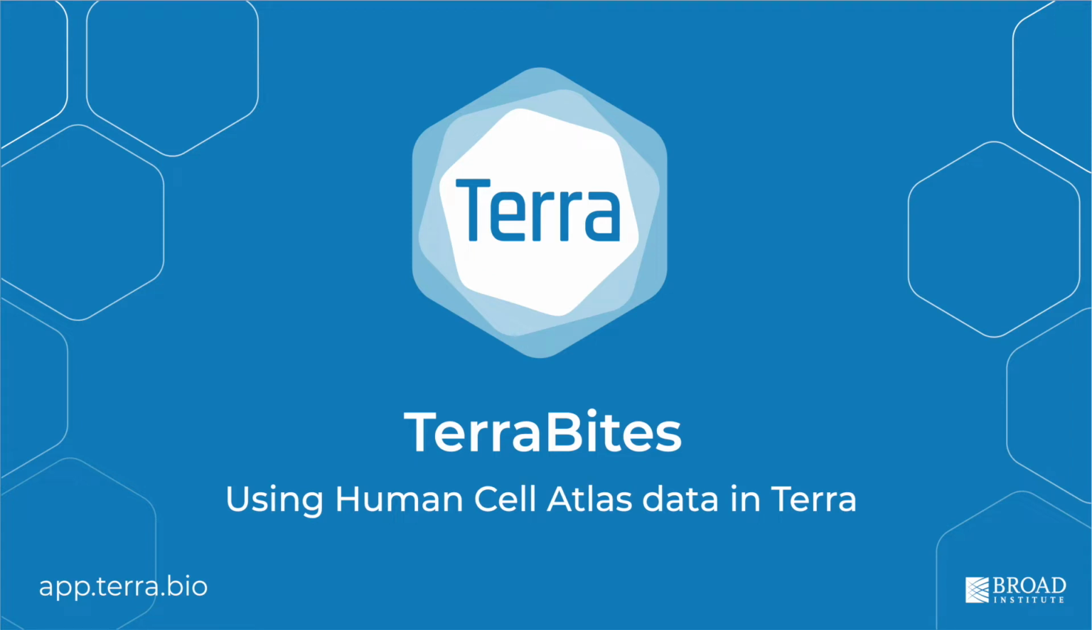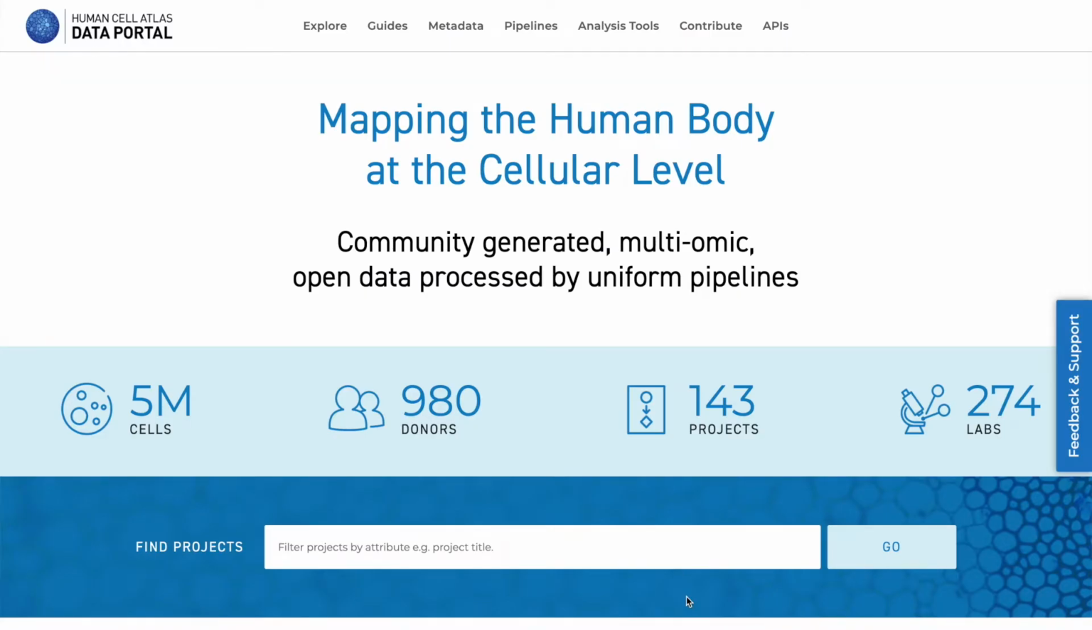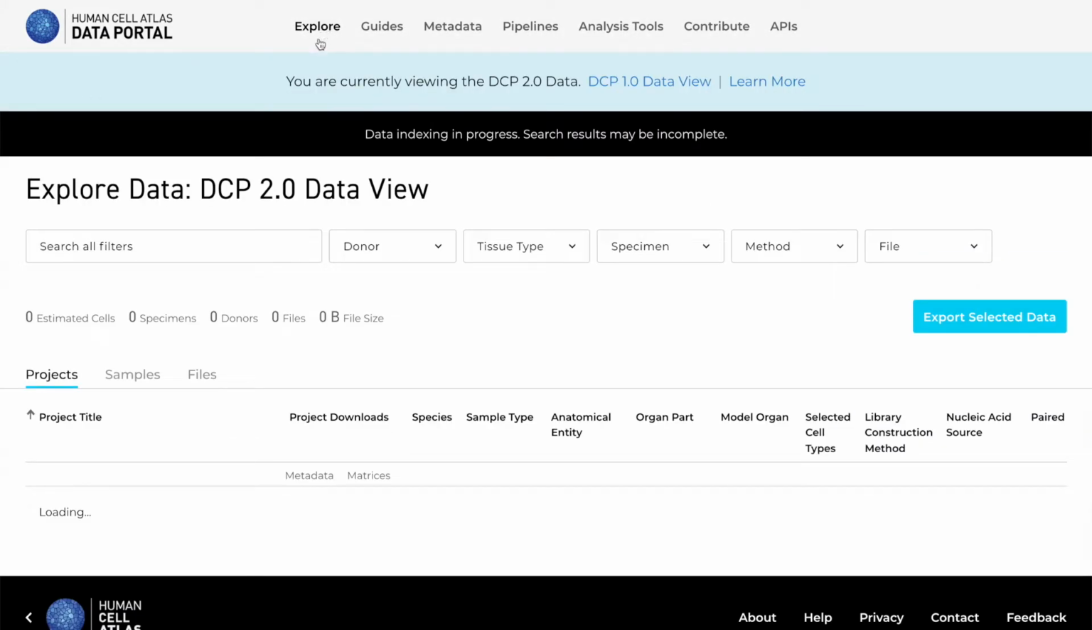This video demonstrates how to import data from the HCA data portal and analyze it in Terra. The Human Cell Atlas data browser offers a ton of interesting data that's stored in the cloud. And what's cool is that it's really easy to export that data to Terra for further analysis.